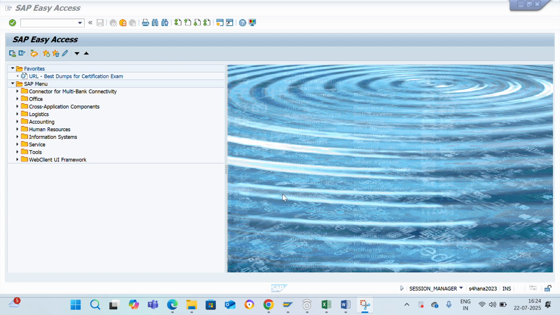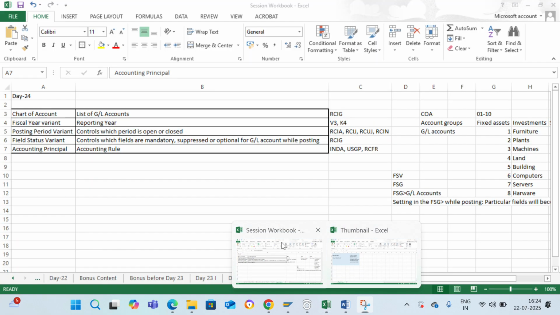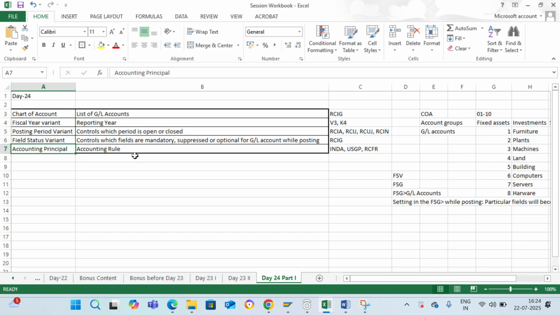Today we are into day 24 of our regular SAP FICO session, where we will practically configure the concepts that we understood in day 24 part 1. So we will work to configure chart of account, fiscal year variant, posting period variant, field status variant, and accounting principle today, for which I have already prepared the KDS mentioning that RCIZ will be my chart of account, that is RCI is my group company and G is for group, so RCIG.